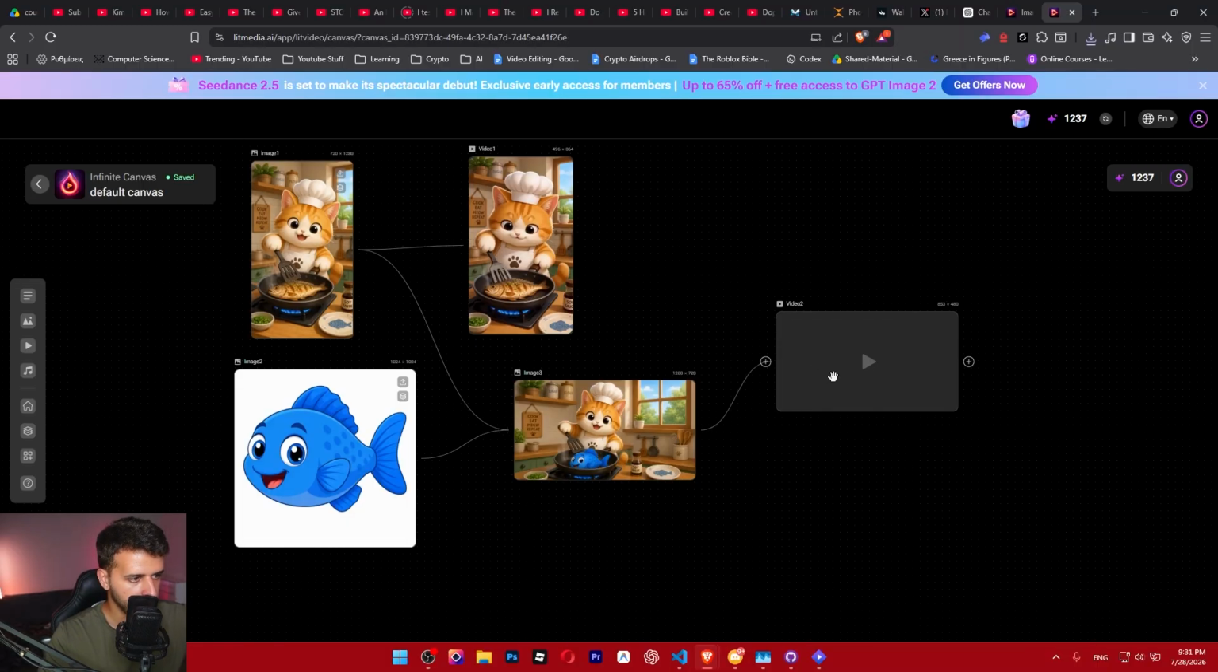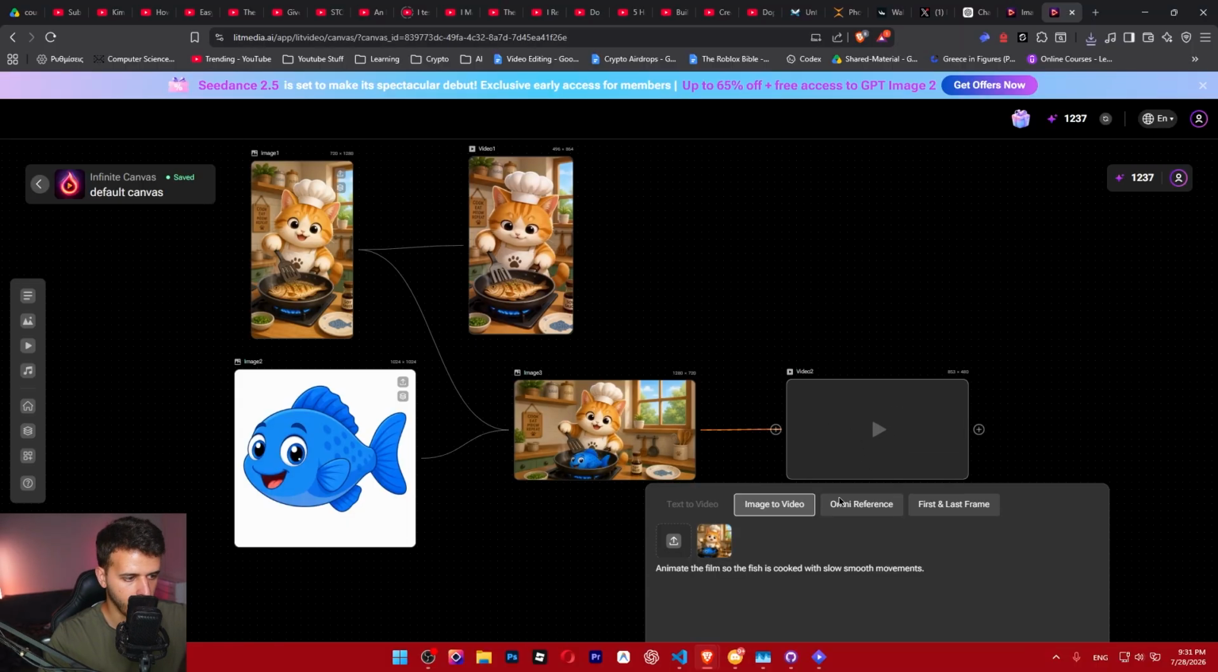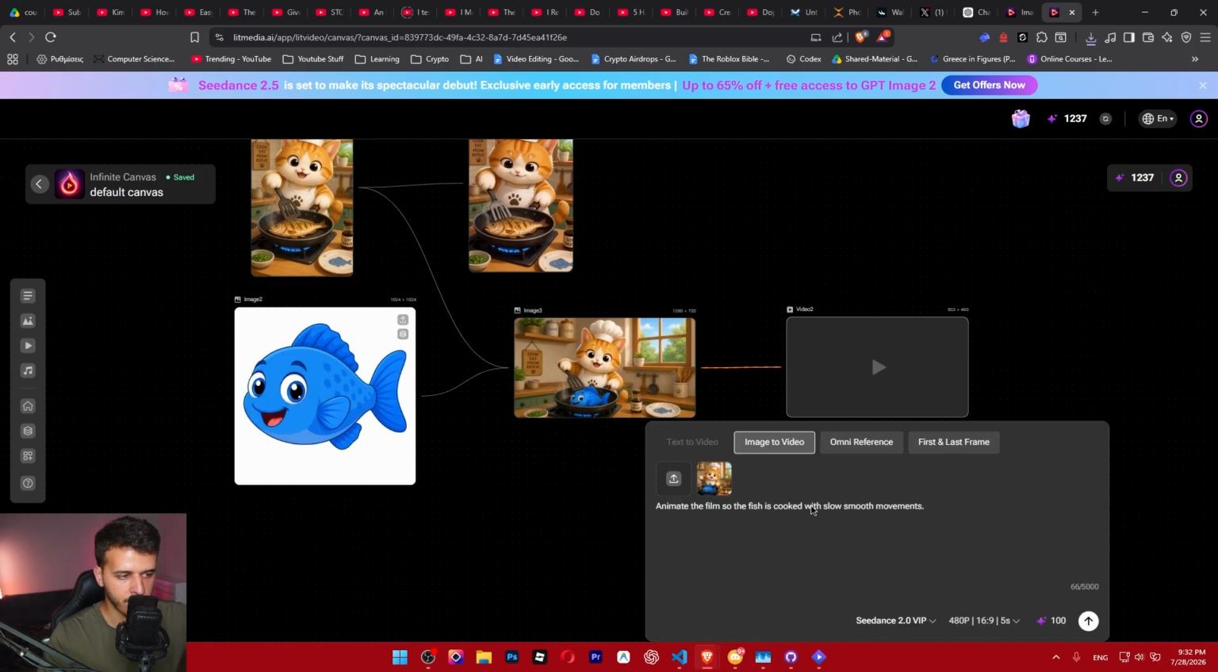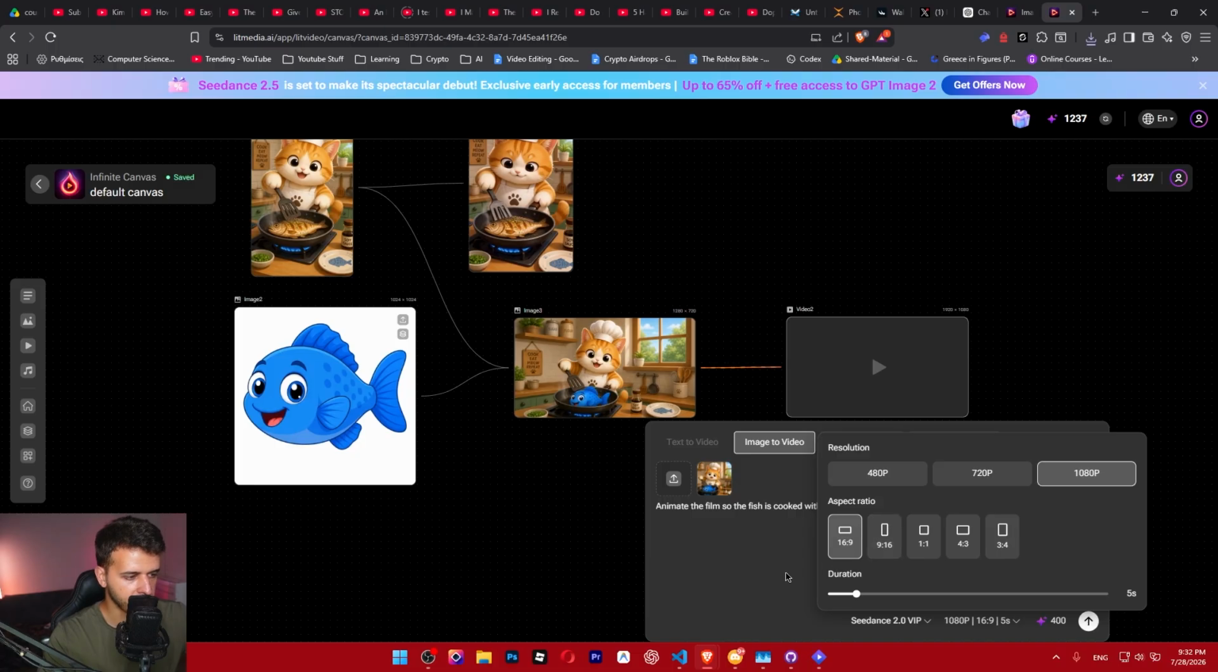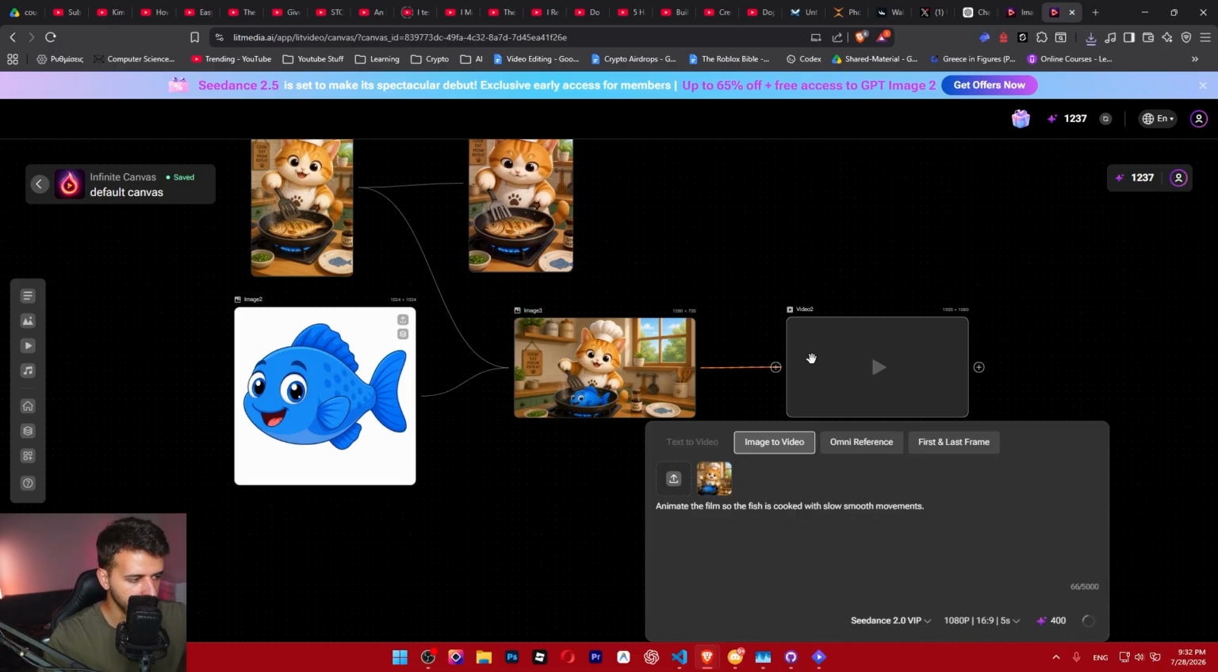And now we're going to connect these nodes to a new video node. And we're going to say, animate the film so the fish is cooked with slow, smooth movements. Let me also pump up the aspect ratio so you can see a higher quality video output. I think that's a game changer. And we also change the resolution. So let's take a look at what the output of Seedance 2.0 is going to be.